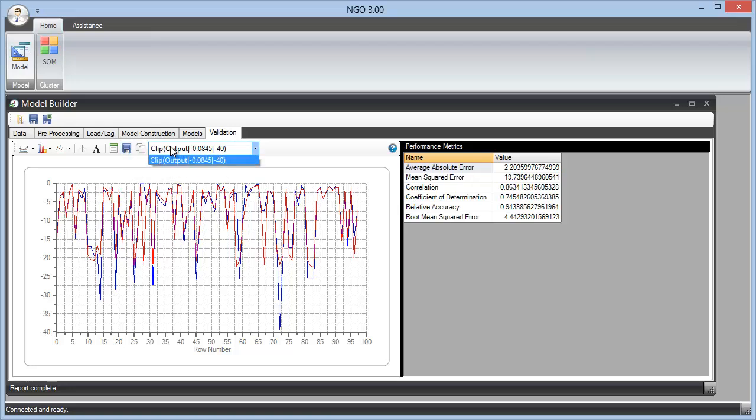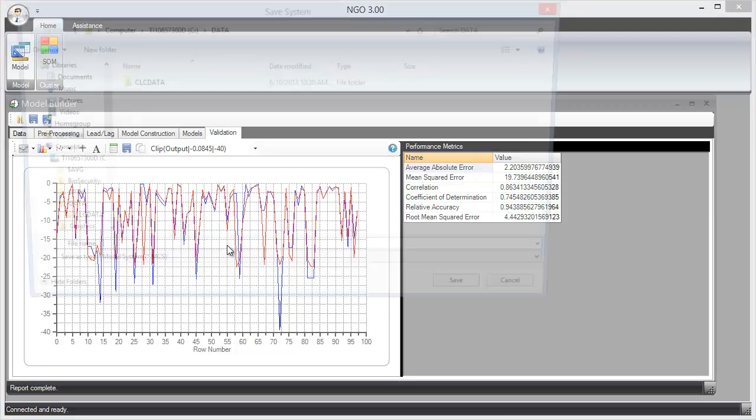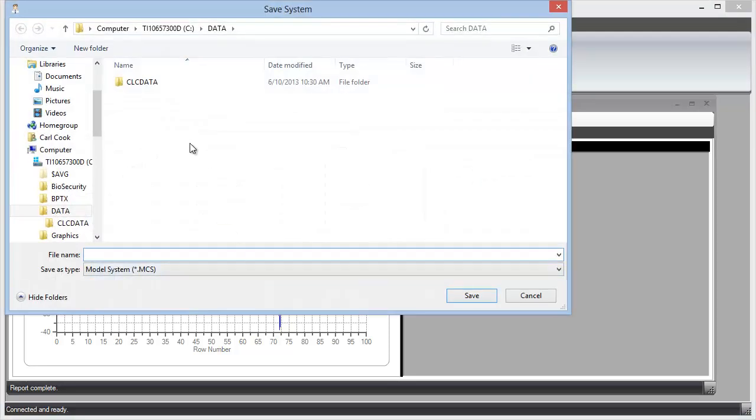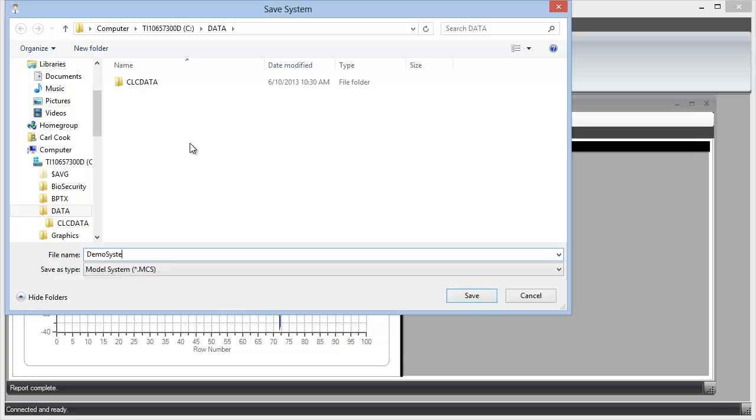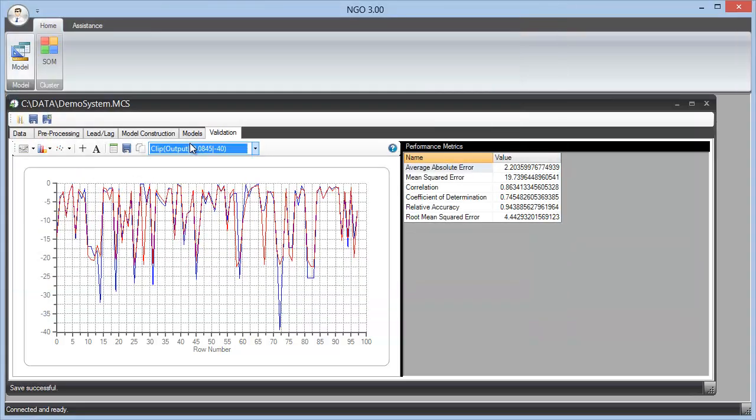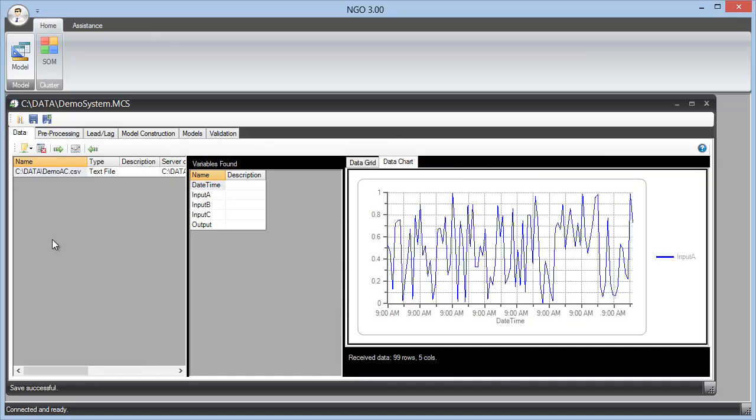If you have multiple outputs, which is possible, you can select which output that you're looking at. Over here you get various statistics. So I'm going to save this as demo system, and down here it says save successful. Okay, but I want to make predictions on a new data set. Oh, how do I do that?